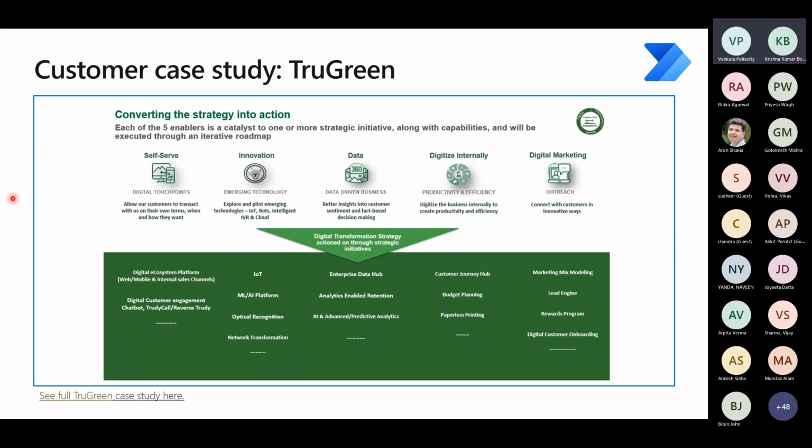So at a glimpse, True Green is a happy customer who has leveraged Power Automate or cloud flows to achieve their business requirement.